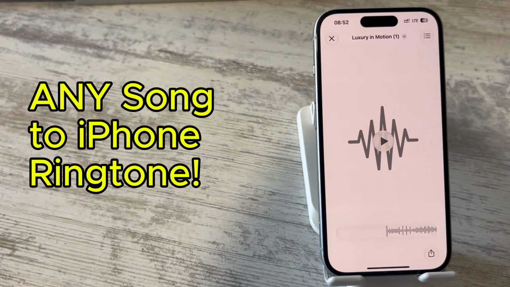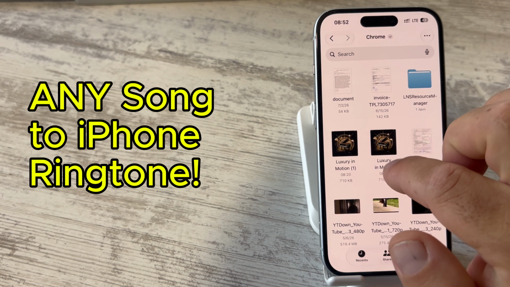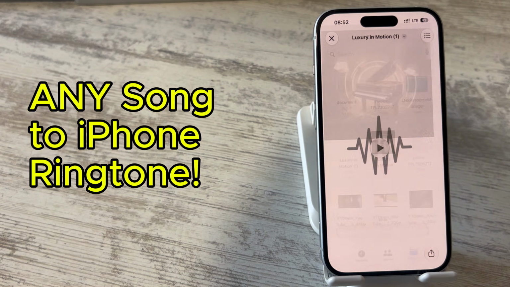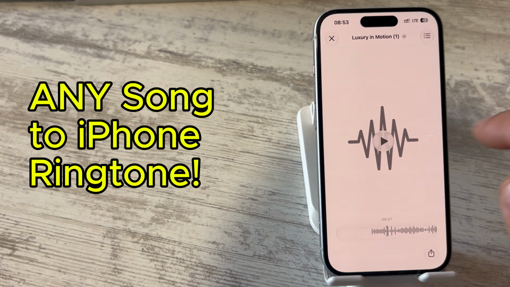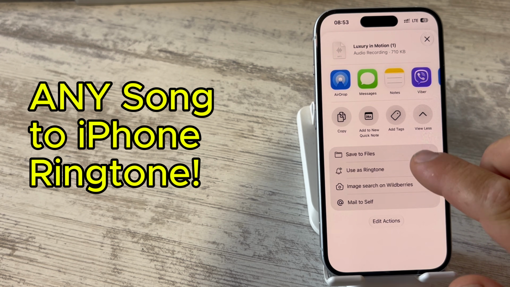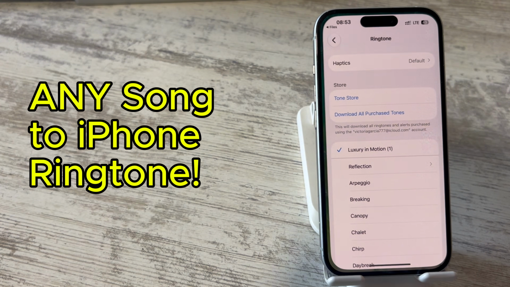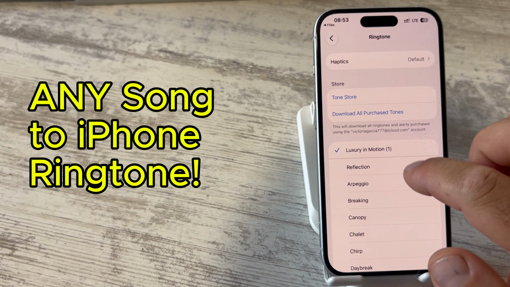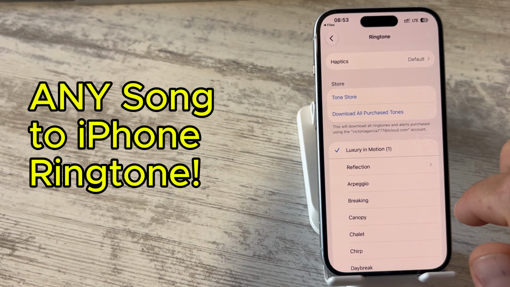Go to Files app, then open your song. And click Use as Ringtone. Now tap Use Sound as and choose Standard Ringtone. That's it. Your custom Suno AI song is officially your new iPhone ringtone.